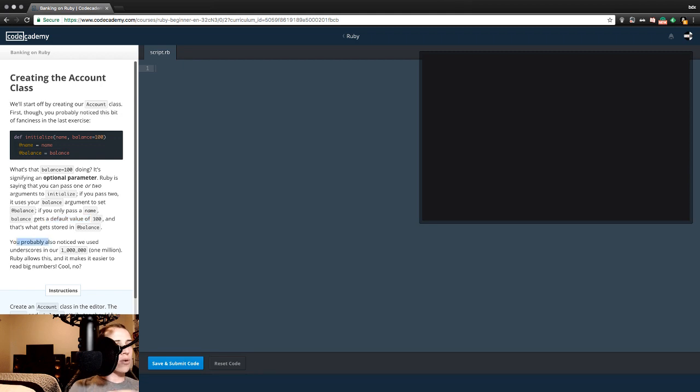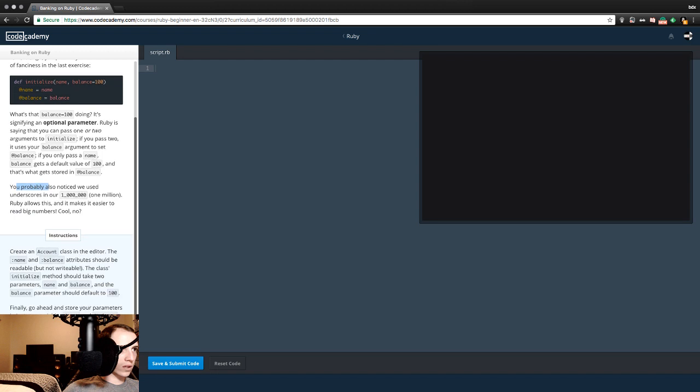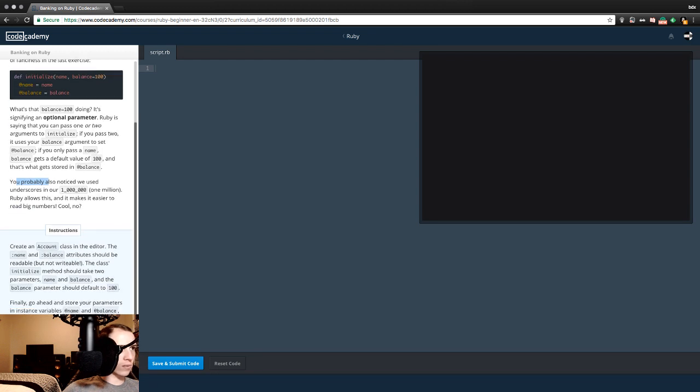Interesting. You probably also noticed how we used underscores in our 1 million. Ruby allows this, and it makes it easier to read big numbers. Cool? Yes, because we were struggling reading the 1 million. We had to stop and highlight it. Count it out by 3s.